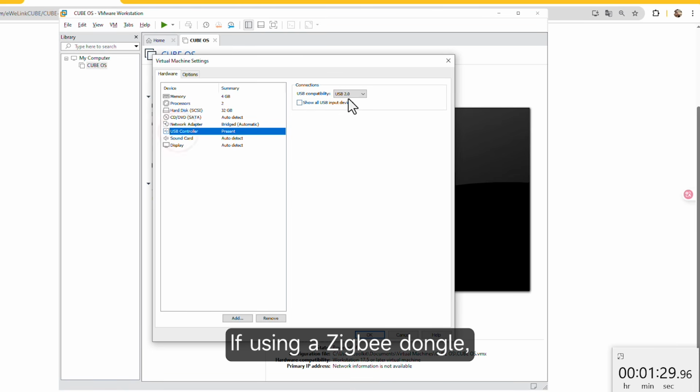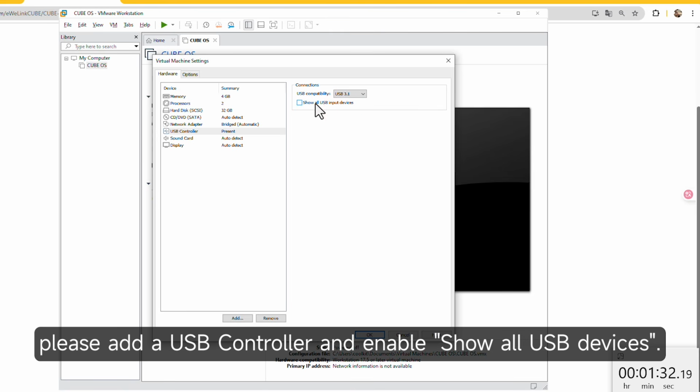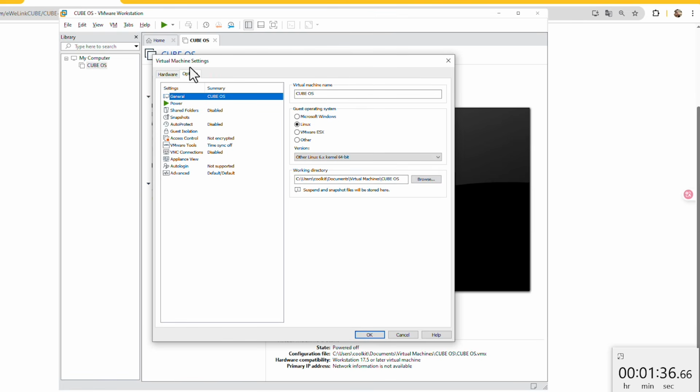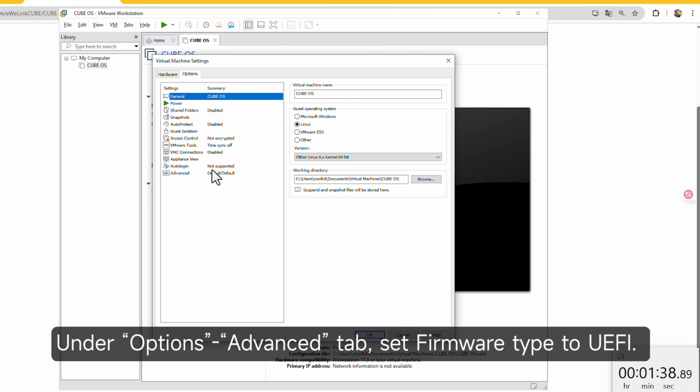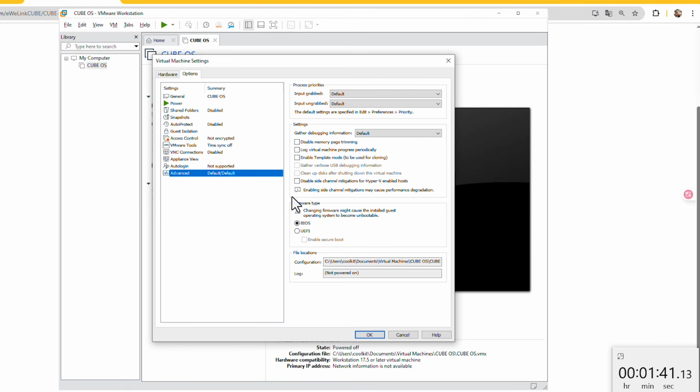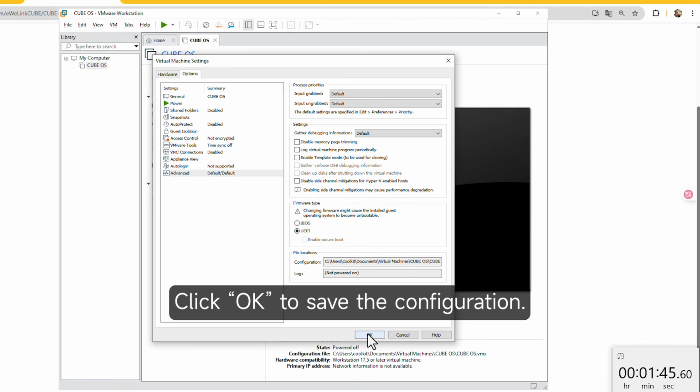If using a Zigbee dongle, please add a USB controller and enable Show All USB Devices. Under Options-Advanced tab, set firmware type to UEFI. Click OK to save the configuration.